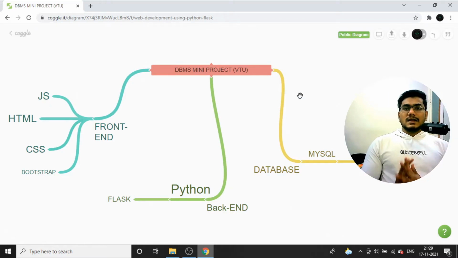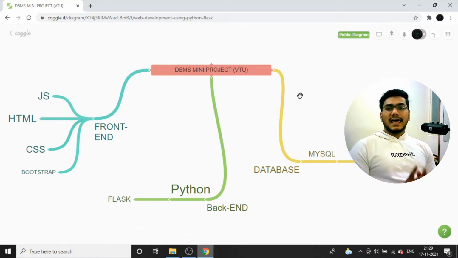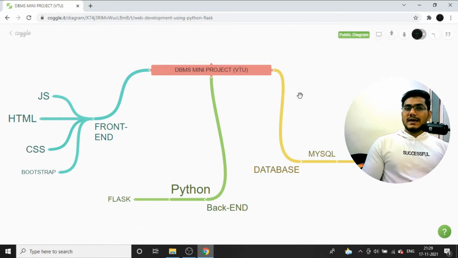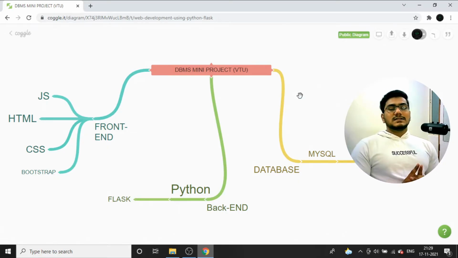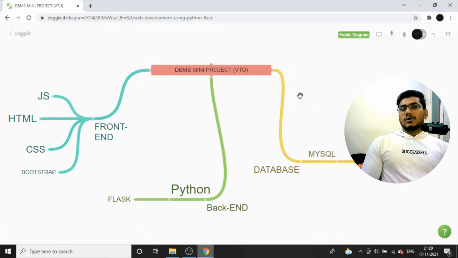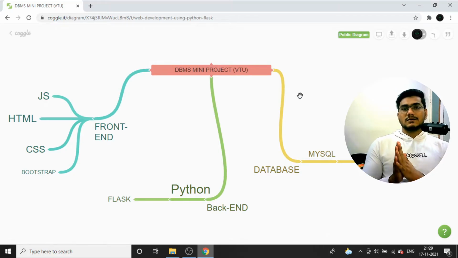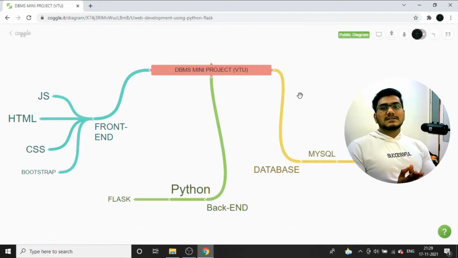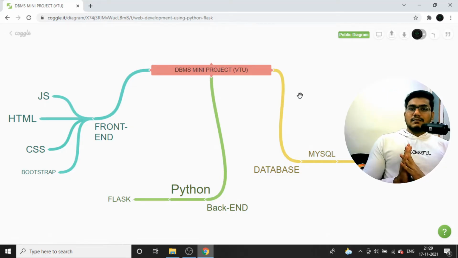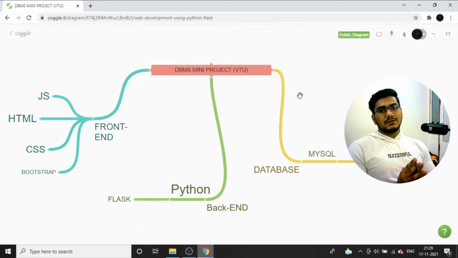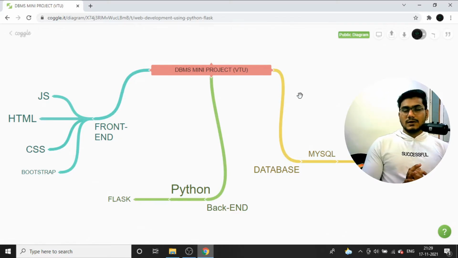Many people will tell you the backend should be SQL, but actually that is wrong. SQL is not a backend, SQL is a database. MySQL, PostgreSQL, MongoDB, these are all databases. They are not your backend. The backend is nothing but a particular framework. It can be Node.js, Django, Flask, or PHP. That is what the backend is used for. MySQL is not a backend, it is a database. This is one thing you need to be clear about.